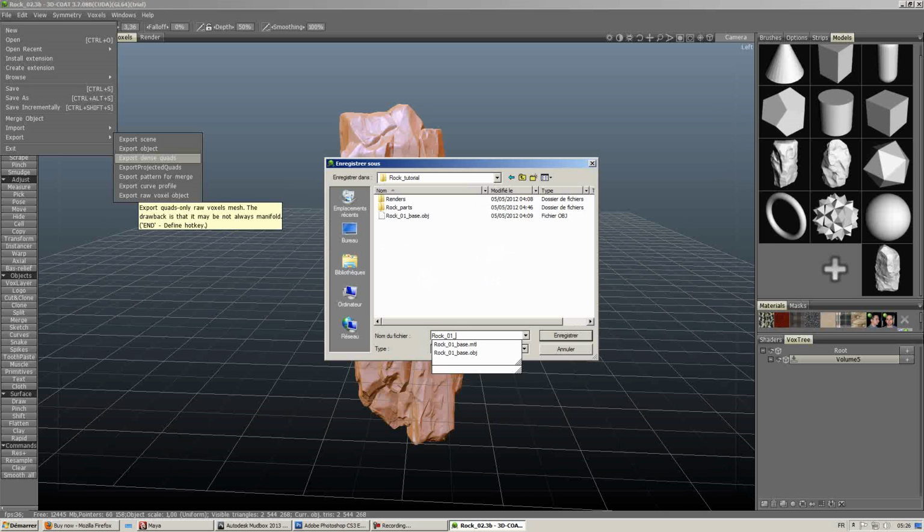01 underscore 3DC, that stands for 3D Coat, that way to keep things a bit organized, and underscore HP for high poly. You've got a few options here, and I'll save it as an OBJ, a standard model format, readable by pretty much any 3D package. So you save this and it'll take a bit of time to export this mesh as dense quads.